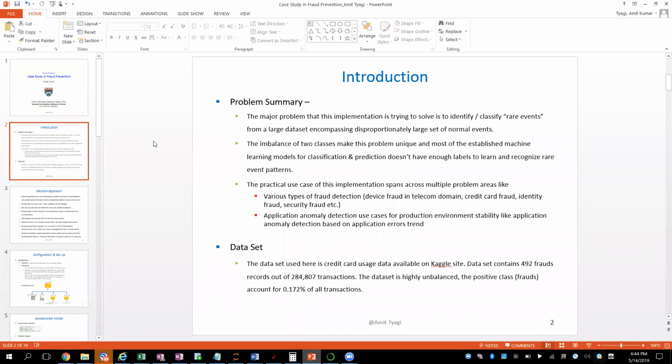So to start with the problem here, what exactly I'm trying to solve. The overarching problem is to identify and classify rare events. Rare in terms of, you have a large data set and the events that you are trying to classify are rare. So your data set is very imbalanced, normal versus fraud, normal versus anomalous.